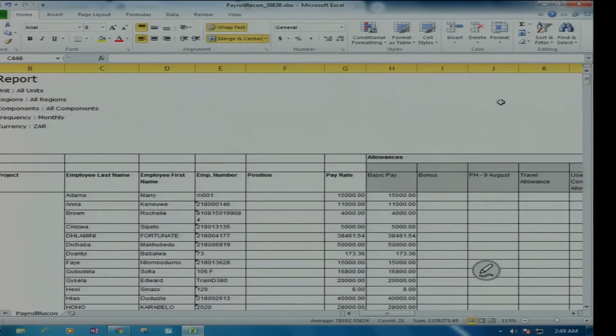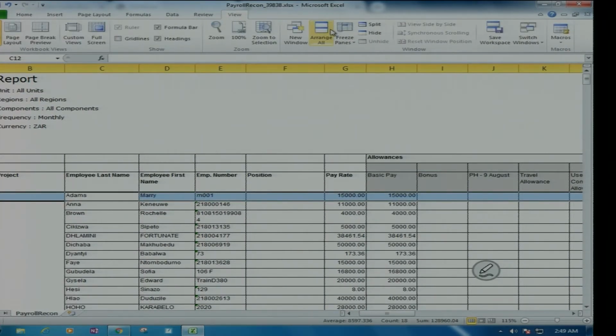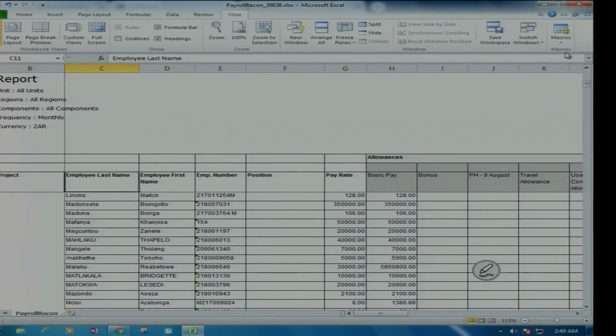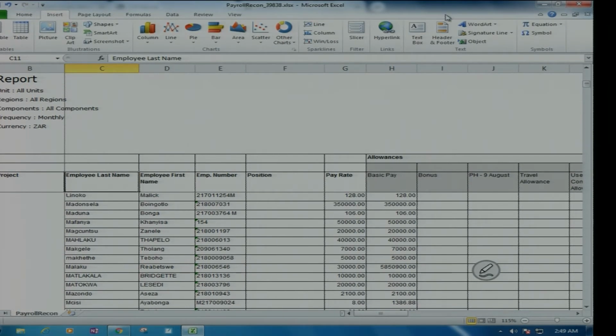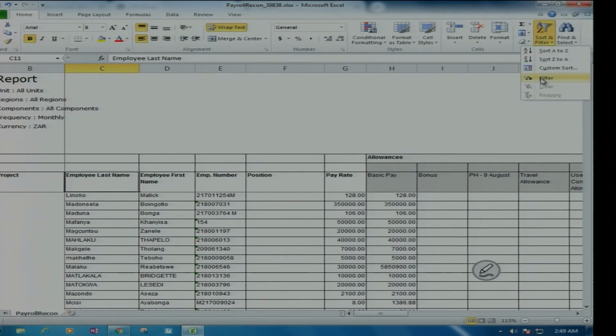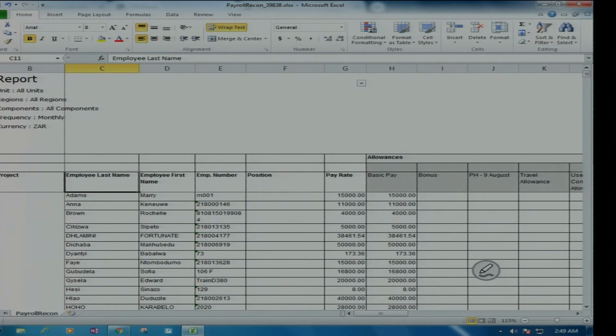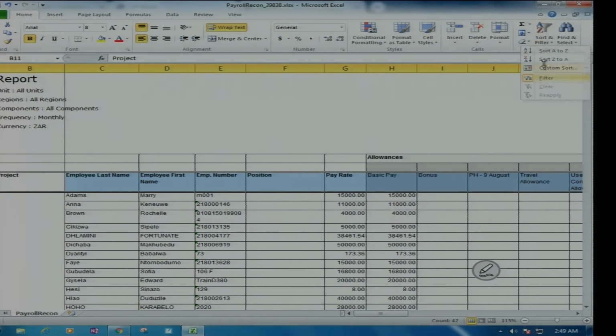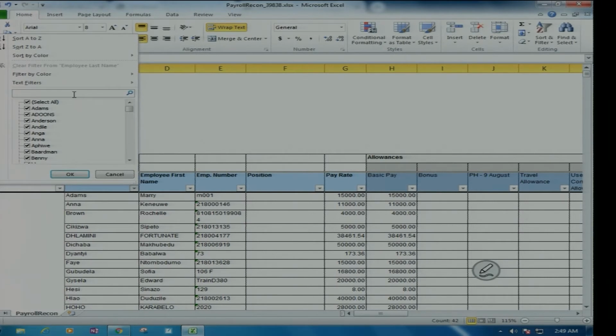Because it's such a huge file, I freeze my panes. And then I choose Excel because it allows us just to play with the report. You can filter, just that. And I want the employee I created. I want to see how much they're actually going to be taking home.